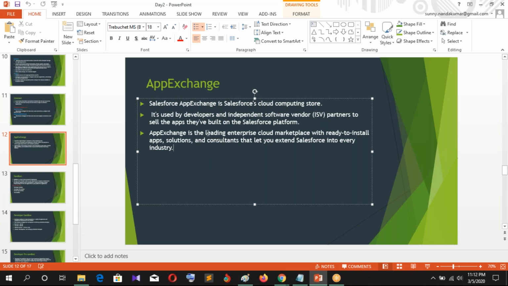It has some applications. As per our business requirement, we can buy that application and use it. Okay, clear? AppExchange.